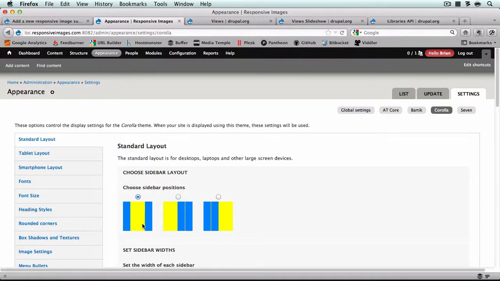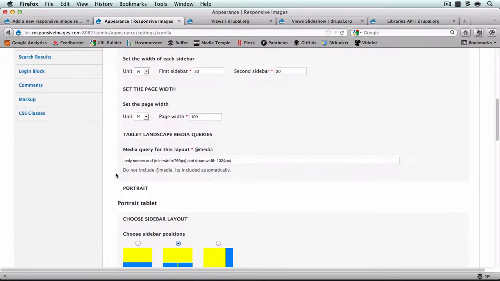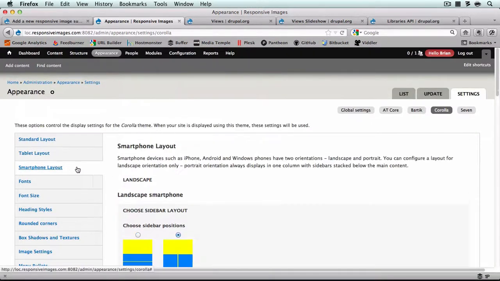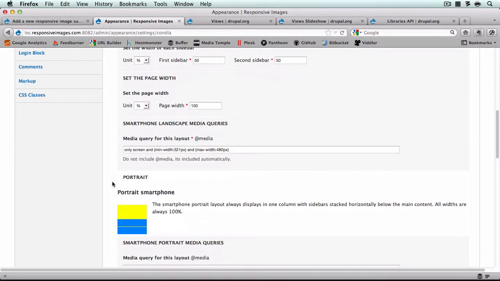And here you'll notice that we have 3 tabs for layout: Standard, Tablet, and Smartphone. And inside the Tablet tab, we have Landscape Tablet and Portrait Tablet. And inside the Smartphone layout, we also have Landscape Smartphone and Portrait Smartphone. So we actually have 5 different layouts that come pre-configured with the Corolla theme. And this means that in order to serve each layout, we'll need to set up 5 different responsive image styles.